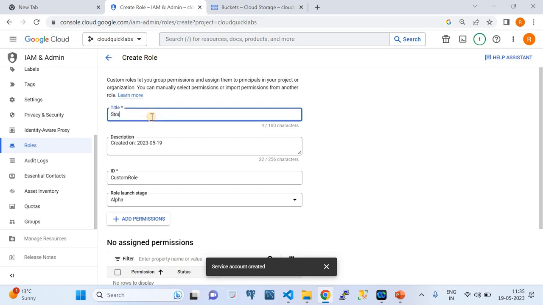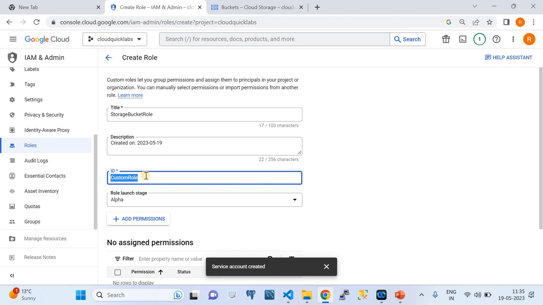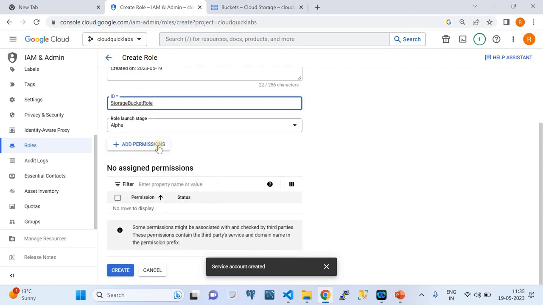say something like storage account, storage bucket role. And then just keep the ID the same, like whatever title you have given, you can keep the ID of your role the same. Make sure that you give very unique names basically. In the permissions, this is the place where you can add the permissions to your role, which will be used by the service account.